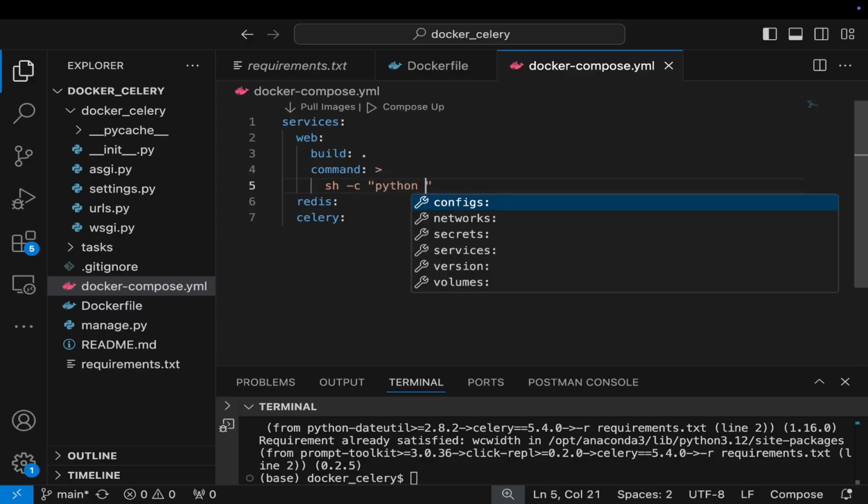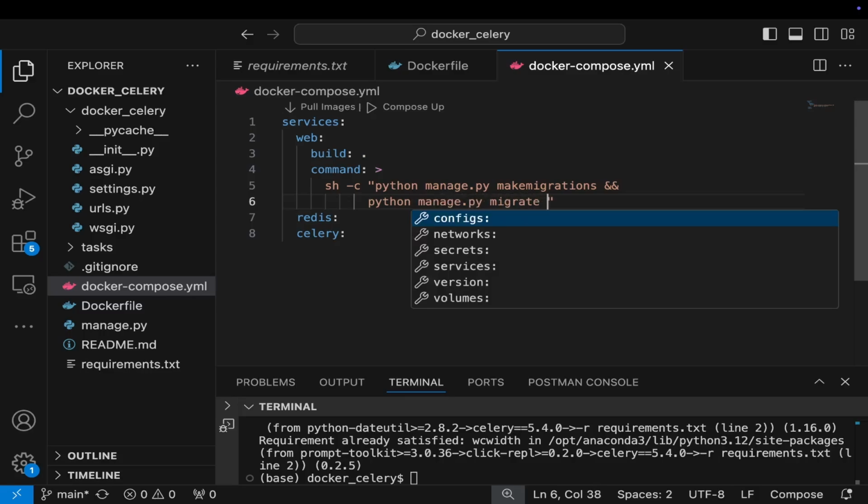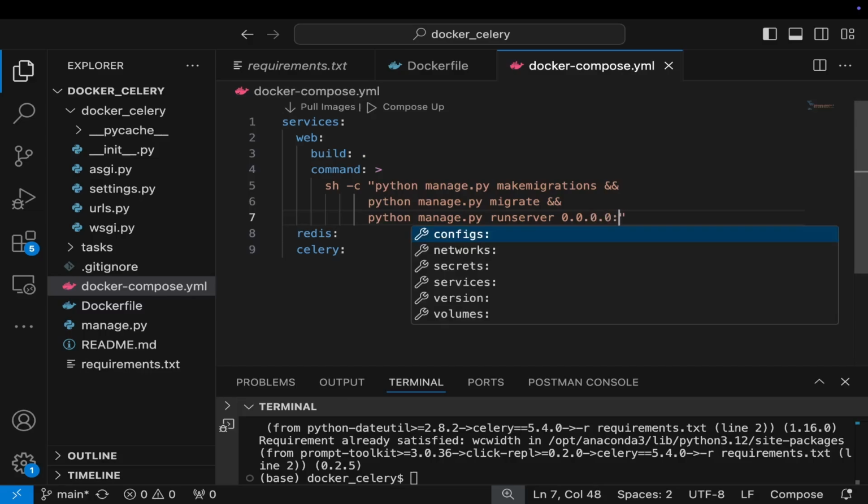So we shall say python manage.py makemigrations. This is the first command, and so we are chaining. We're going to chain another command, which will be python manage.py migrate after making migrations. Then after that, we have another command, python manage.py runserver. And the address will be 0.0.0.0, meaning all, then 8000, port 8000.